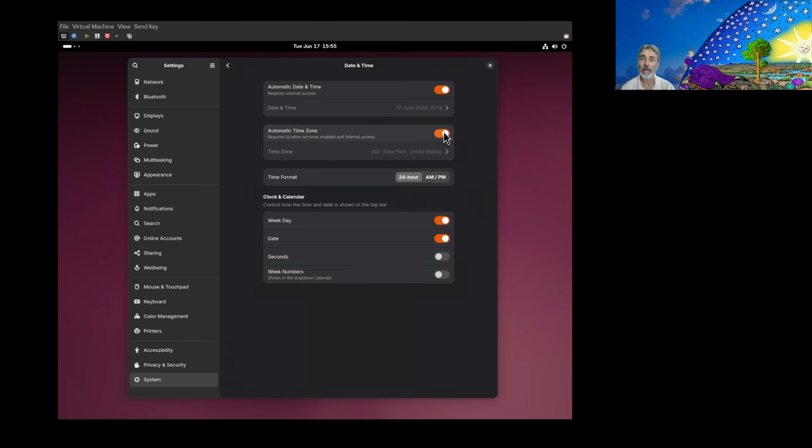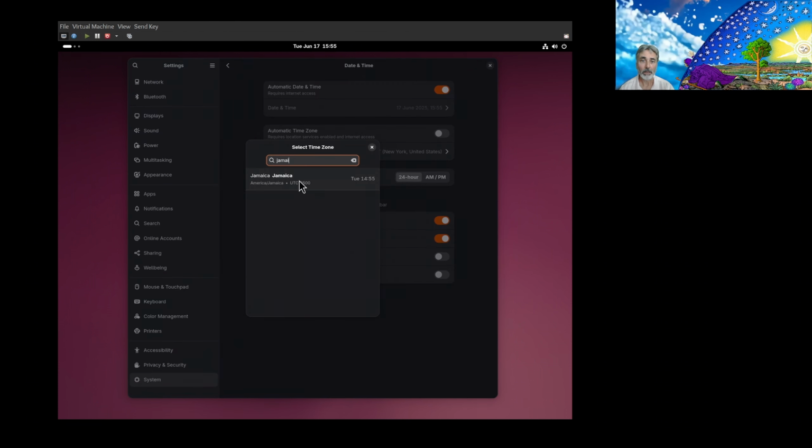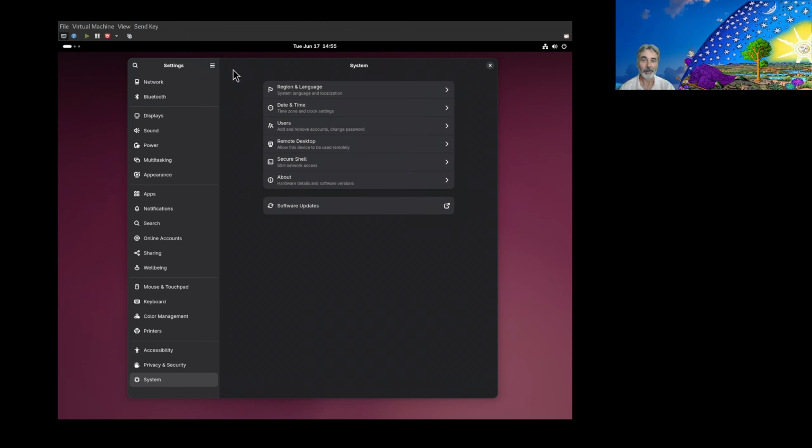Pretty straightforward. I don't like the automatic time zone because I don't like the daylight savings time. And apparently the Jamaicans are the only ones who are not impressed with daylight savings. So I'm going by their time standards. Enough said there.